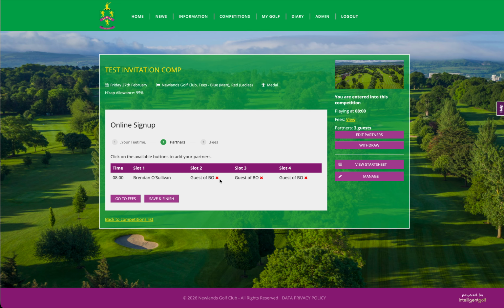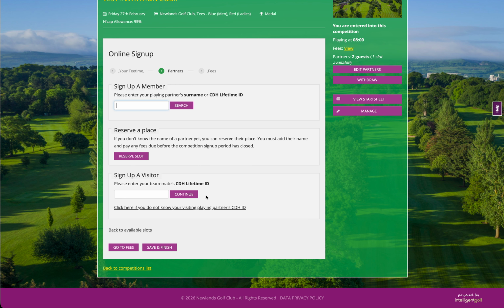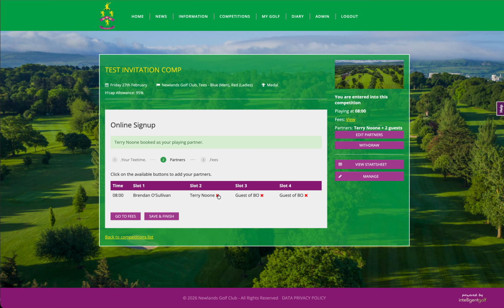So slot number 2 is the first one. Click on the red X beside guest of Brendan O'Sullivan. This releases the slot. I click available. And now I'm going to enter my visitor's GI number. Click continue. And now my visitor and guest is included on the lineup. I still have 2 reserve slots.